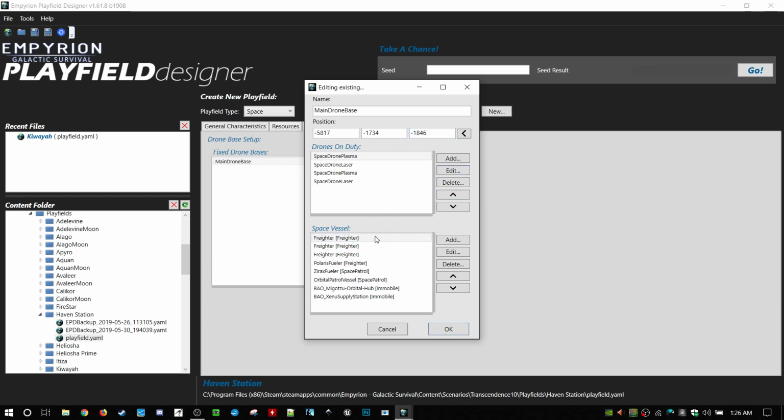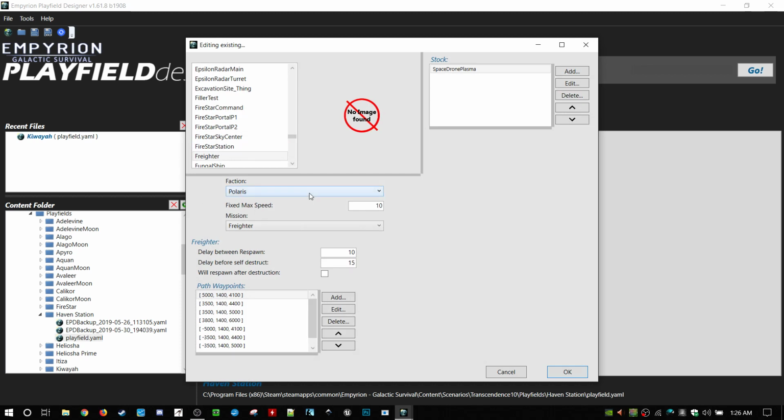And I got my freighters. I've set their freighter as the basic default freighter ship you find in the game. On Transcendence, I have all of those set as Polaris. Pretty slow, fixed max speed. I'd kind of recommend going over to say 25 or 30. It's missions freighter, and it has a delay between respawn. So after the player's destroyed it, that's how long it takes before it respawns, and how long it is before it self-destructs. It's stock.